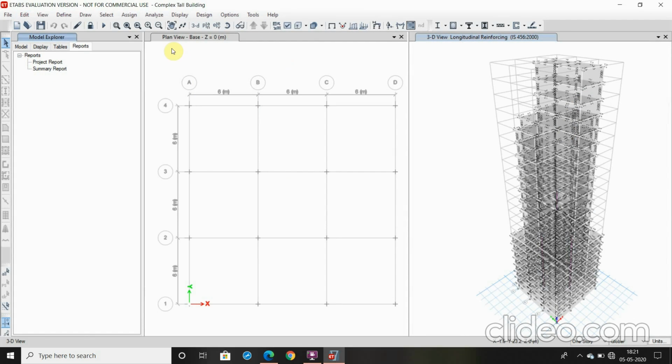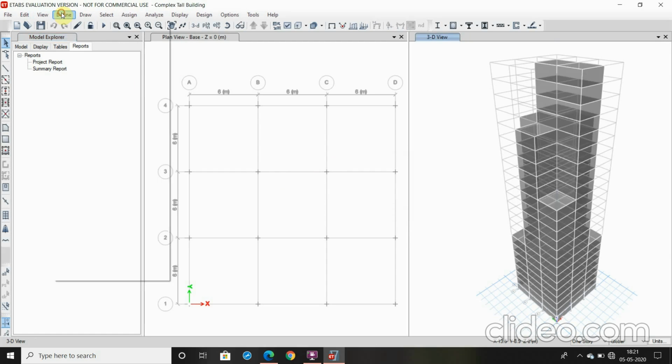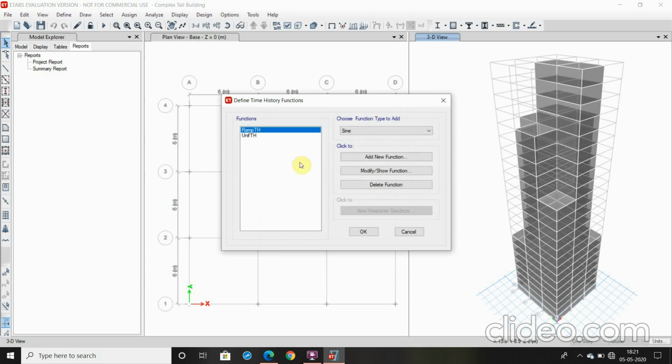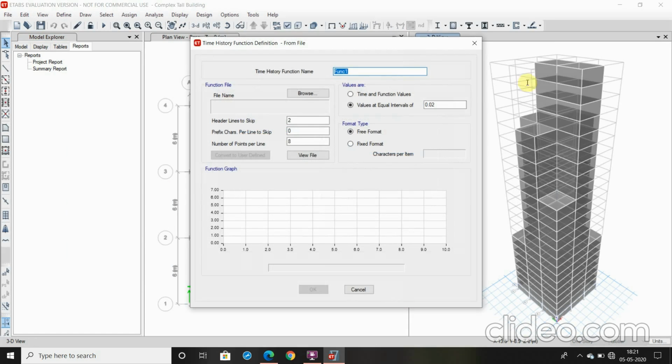Now we will run the seismic analysis under the time history function. So first we will unlock the model, click on OK, go to define, select the functions, go to time history. Here select from file, as we are going to add the time history function of the Boots 2001 earthquake and we have its time history file. So select from file and click on add new function.